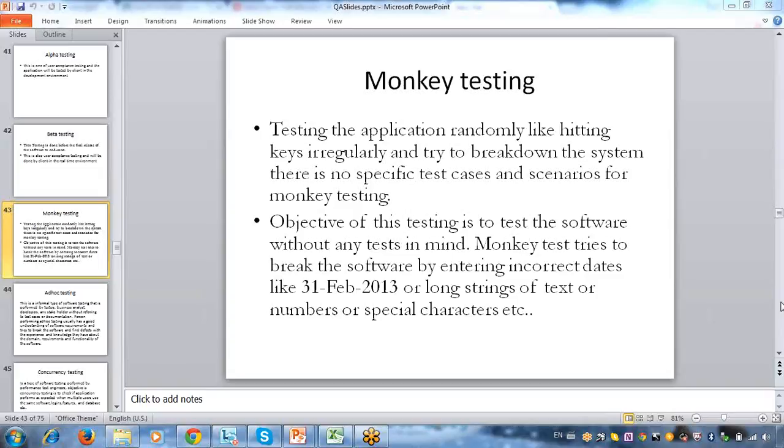Monkey testing. Okay, here what I did is I listed out whatever testing types are important, whatever very commonly used testing types. These are all very commonly used testing types. One more thing is monkey testing.